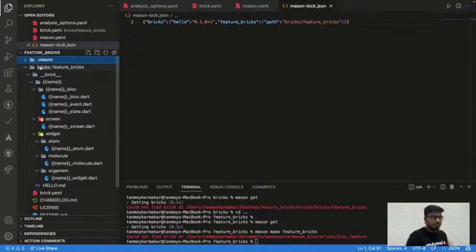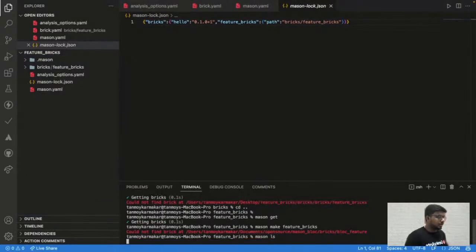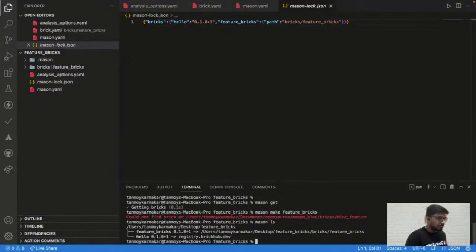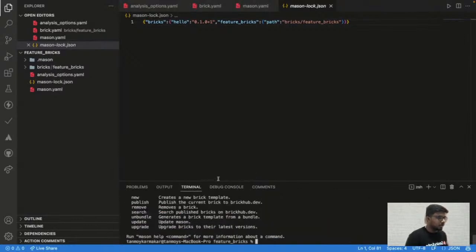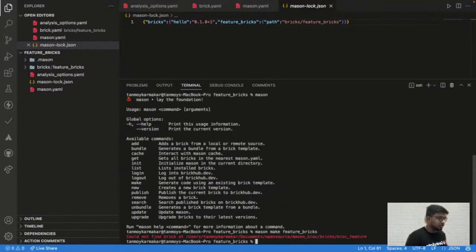Let's see. So we will write mason ls. See, it says we have the feature_bricks file. So let's see how to make it. If I write mason, it will show me that we have a make command which will generate code from an existing template. So we will run mason make, and then feature_bricks.